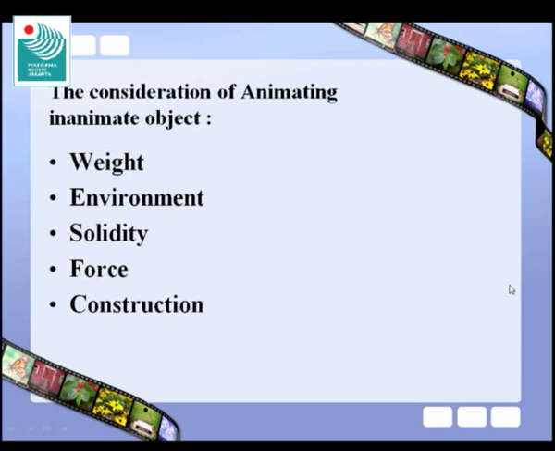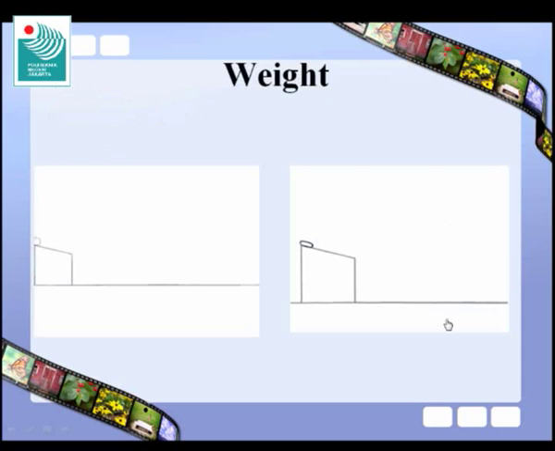Weight. How heavy is the object? A bowling ball is very different to a balloon.